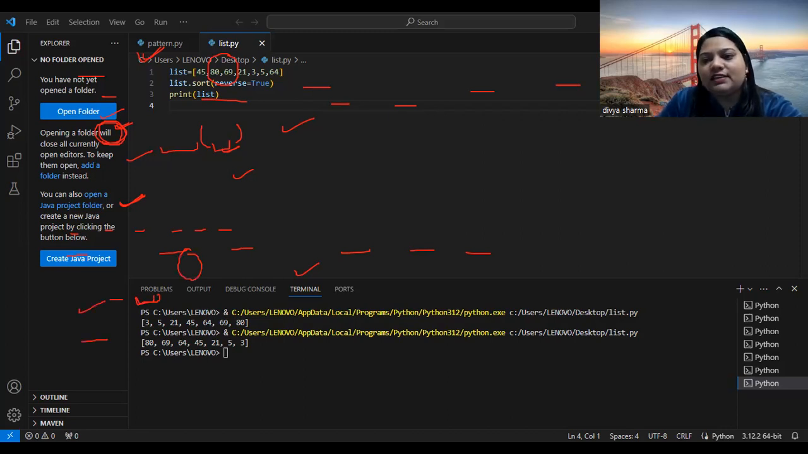The max function basically returns the maximum or the largest element of the given list. So for that purpose, you have to write max of list 1. After writing max of list 1, the maximum value will be 92. As you can see here, the maximum value is 92. So the output will be 92.